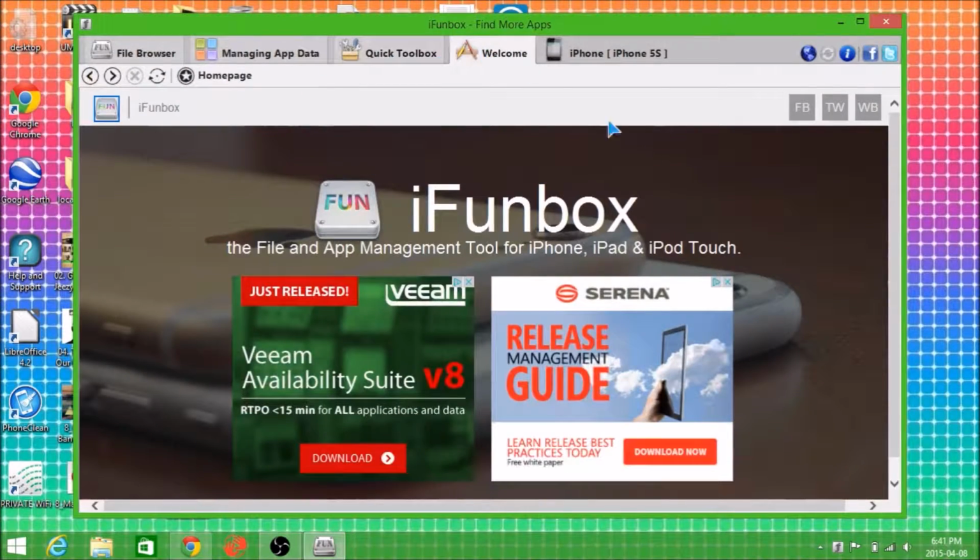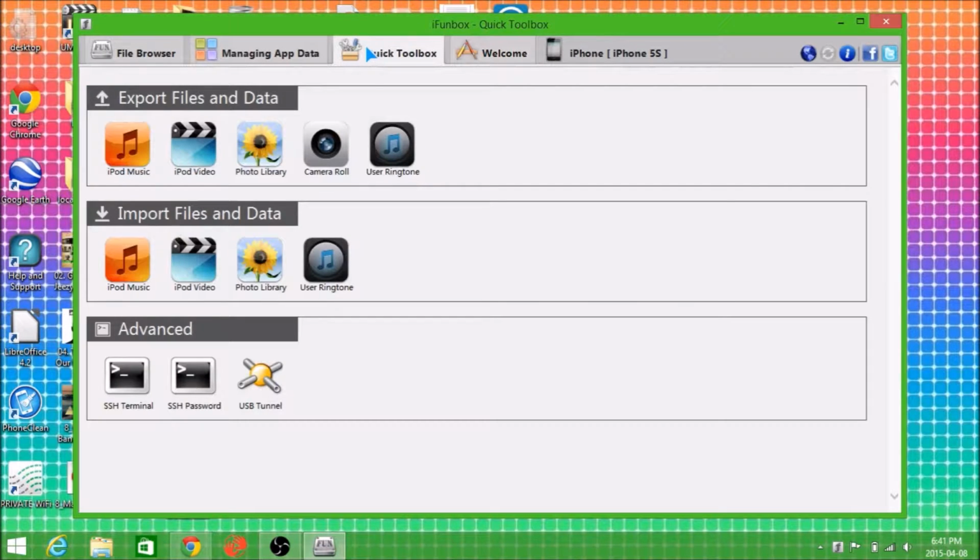And once you're here, you should be placed on a welcome page, which is standard. And anyways, after that you want to click on Quick Toolbox. And as you can see, you have advanced, you have the terminals, and you have import files and data, you also have export files and data. So what you want to do is click on export files and data and click on iPod Music here.